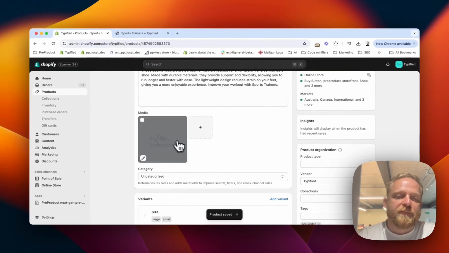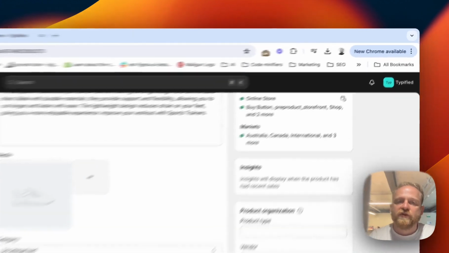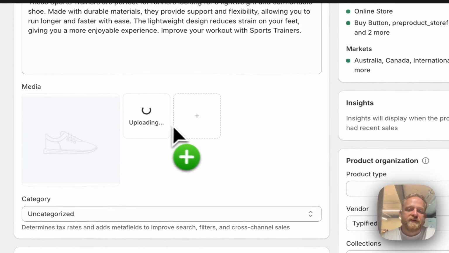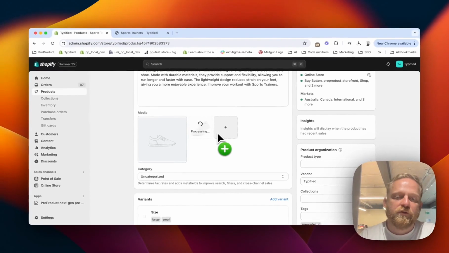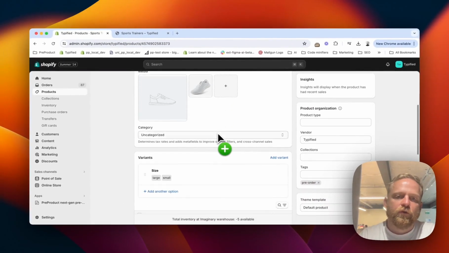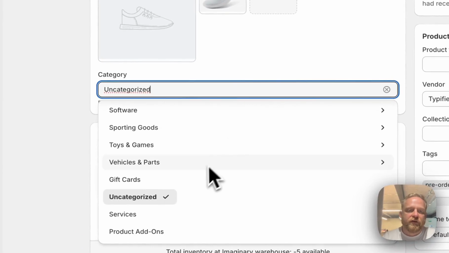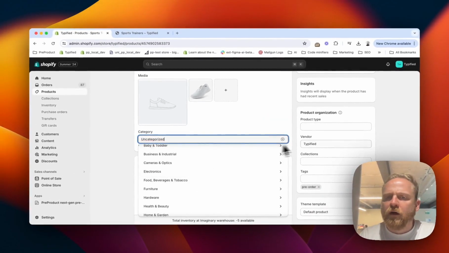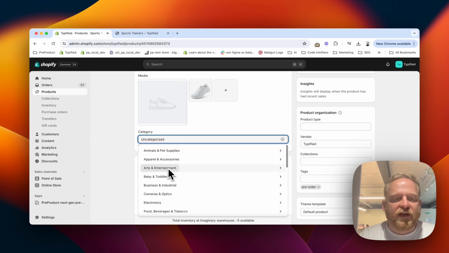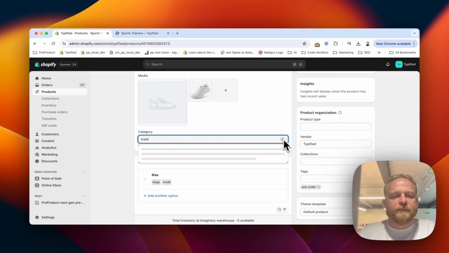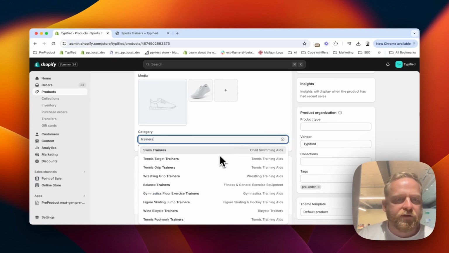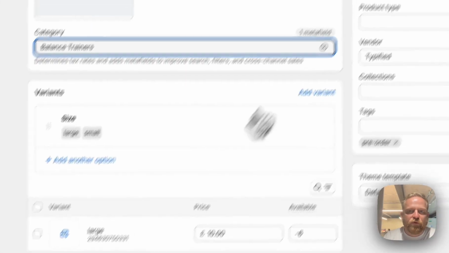Cool. Here is media, so images. You can see I've just got one plain one at the moment, but you can drag and drop or click that little plus symbol to add more. Cool. Category. This is what I was talking about earlier. Actually, I was talking about product type, wasn't I? So category is actually, I think they're all predefined. So if we want to type in trainers, I don't think that will come up. Oh yeah, so it gets quite specific. So let's just choose that one, for example.